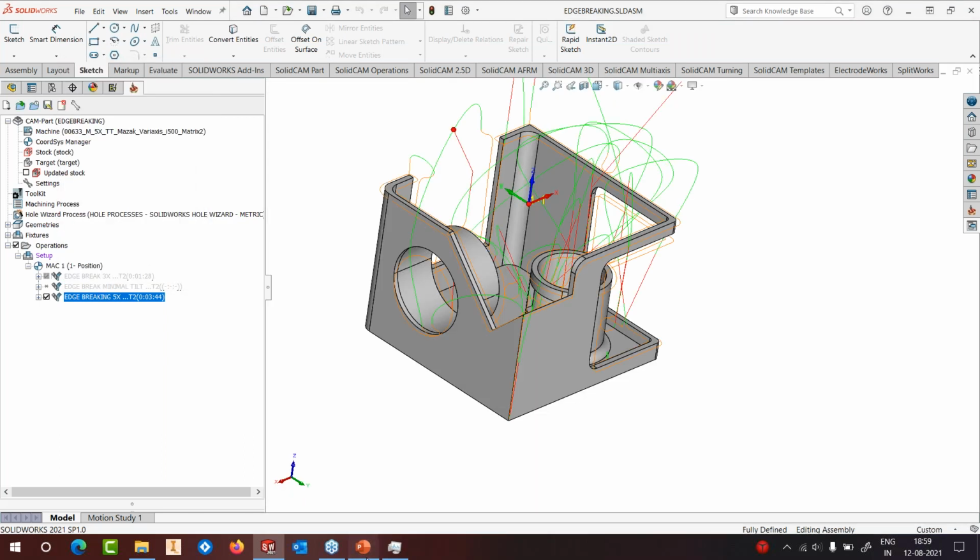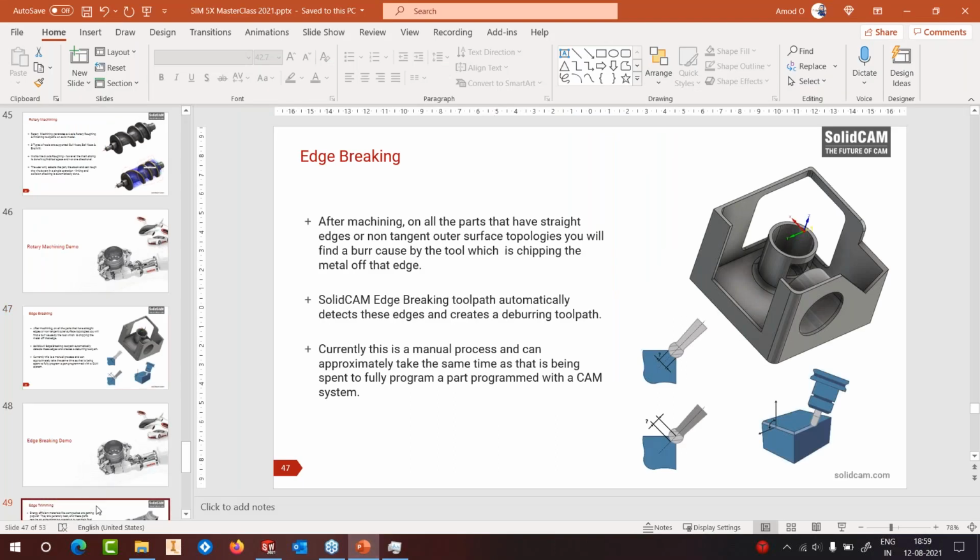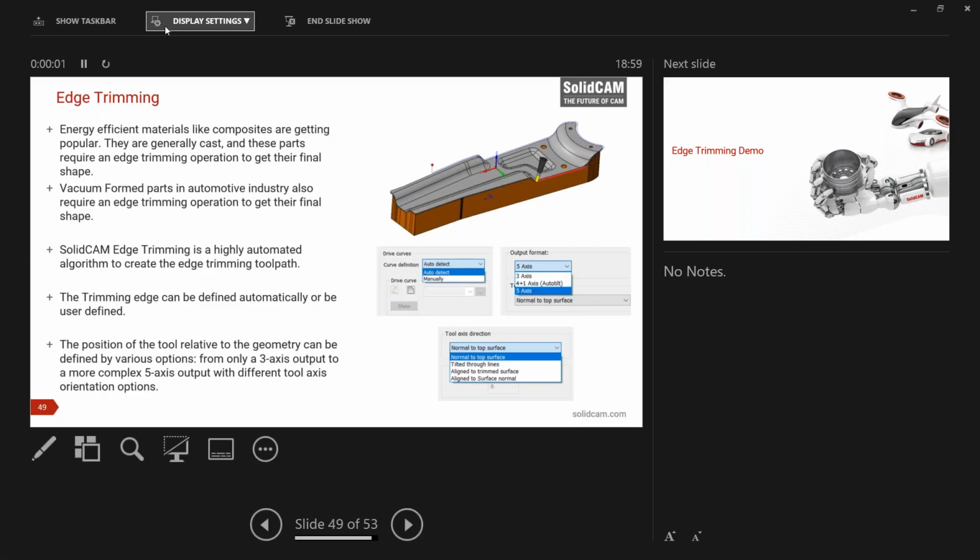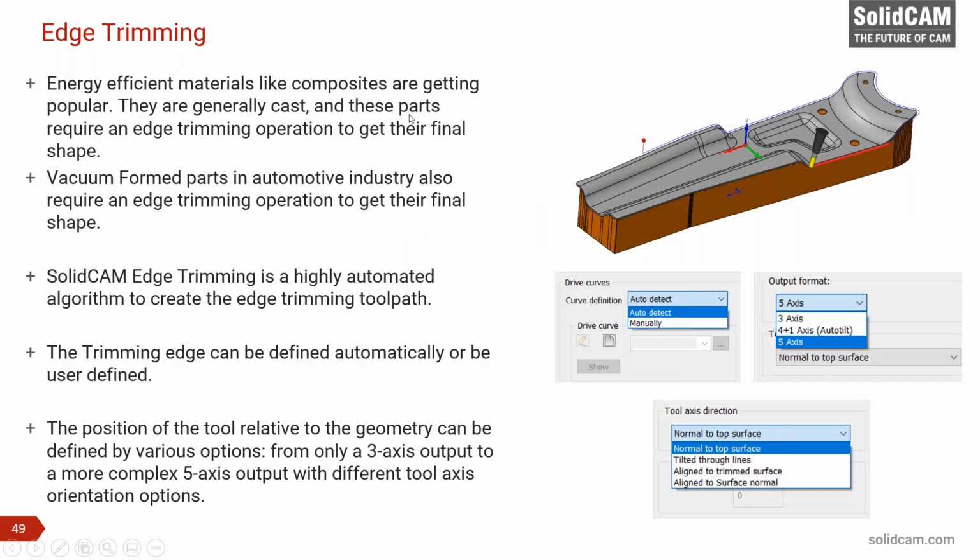Okay, let's move to the last part of our masterclass, and that is basically the last module that we introduced again in 2021, and that is edge trimming. So we have these energy efficient materials in aerospace, the composites. They're getting popular, and they're generally cast, and these parts require edge trimming to get to their final shape. In automotive, you have vacuum form parts, or even in consumer durables, you have vacuum form parts. And once the vacuum forming is done, you need to cut those parts to their final shape.